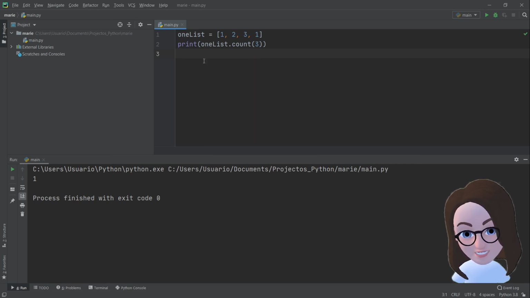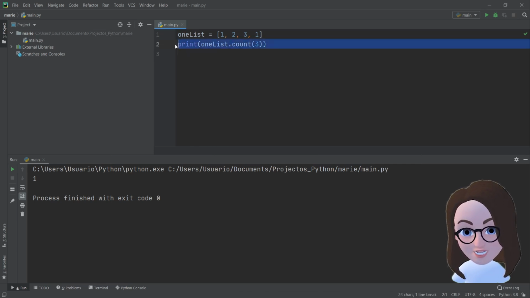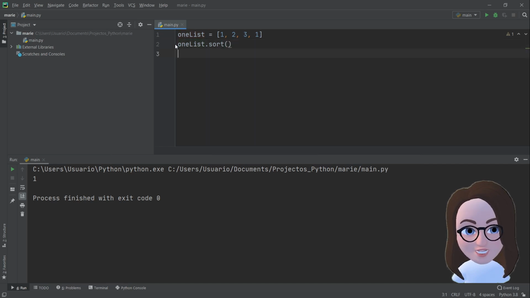When working with lists, especially lists with numbers, we'll frequently need them sorted from lowest to highest or vice versa. To do this, we have a method in Python called sort. To use it, just like with the other methods, we have to first write the name of our list, and then after a dot, the word sort with the parenthesis. So this way we can sort the elements from lowest to highest.